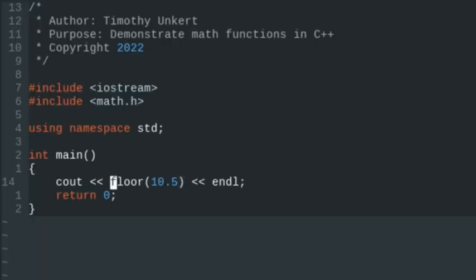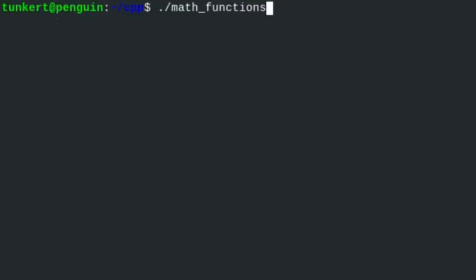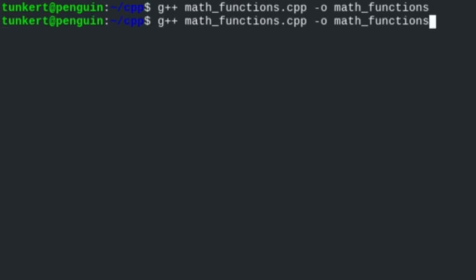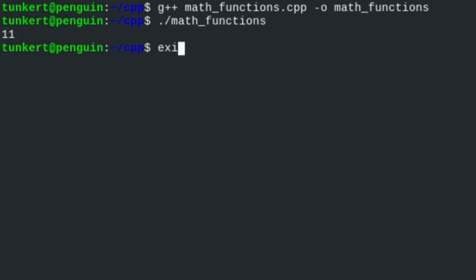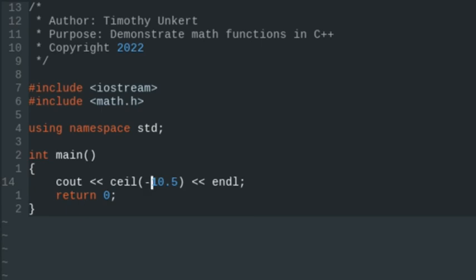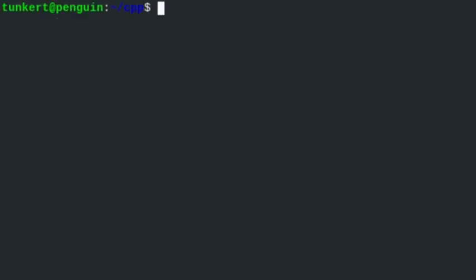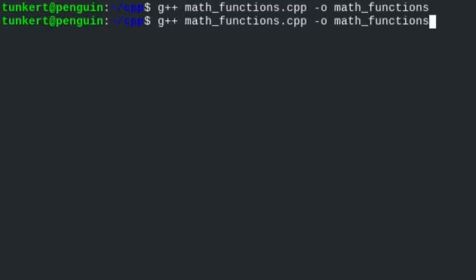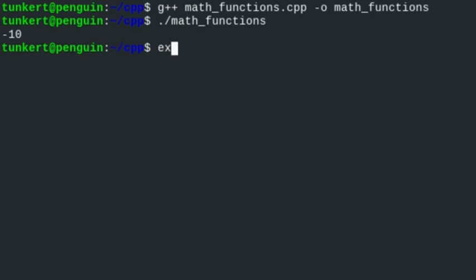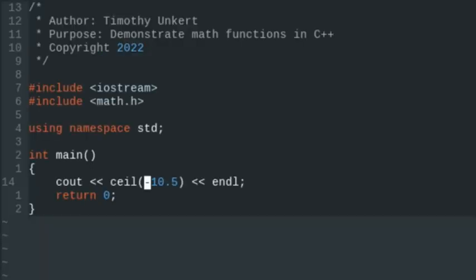In addition to floor, we have ceil, which is going to go up to the next integer. So this would give me positive 11 if I take the ceil of 10.5. So if I compile this and then run, I get 11. Now, if I do the ceiling of negative 10.5, it's going to give me negative 10, which again, negative 10 is a higher number than negative 10.5. So save it, compile it, and run, and we get negative 10. So that's ceil and floor.